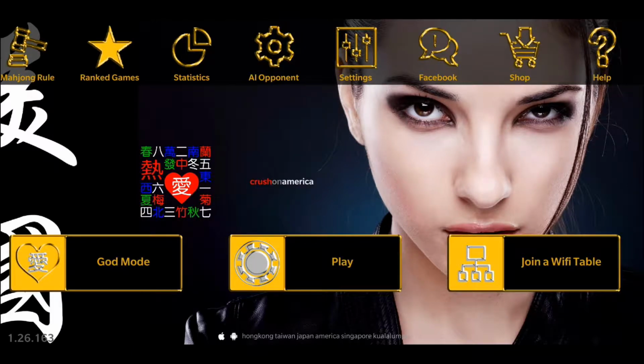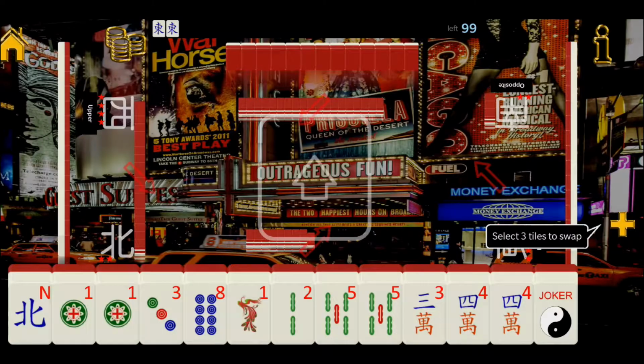We'll pick NMJL 2019 as our demonstration rule. Let's start our game. First, right of Charleston. You're required to pick 3 tiles. You do so by clicking the tiles.